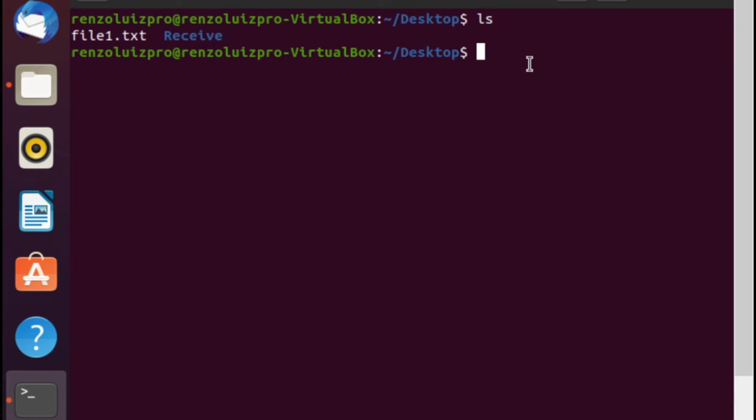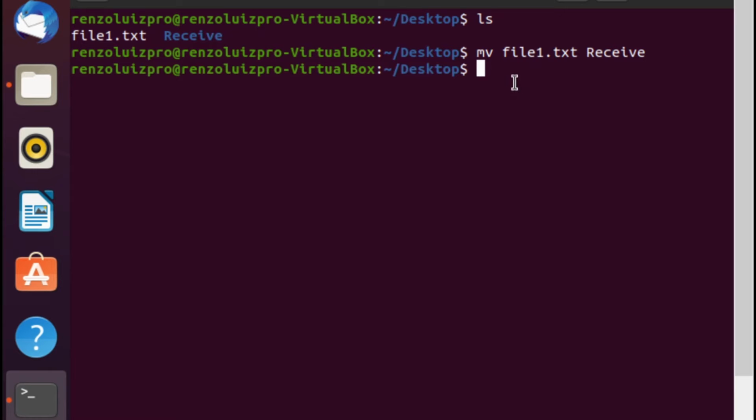For example, the syntax is mv, then the file name. In this case, we are going to use file1.txt as our source file, and the receive file is where our file is going to be pasted. Simply doing that, we can try and locate it by using ls. Now file1.txt is already moved, since we can no longer see it here.